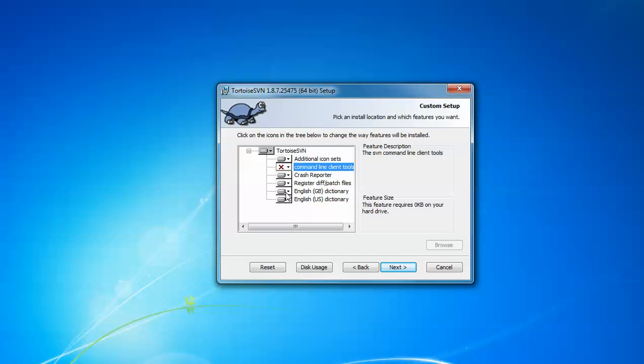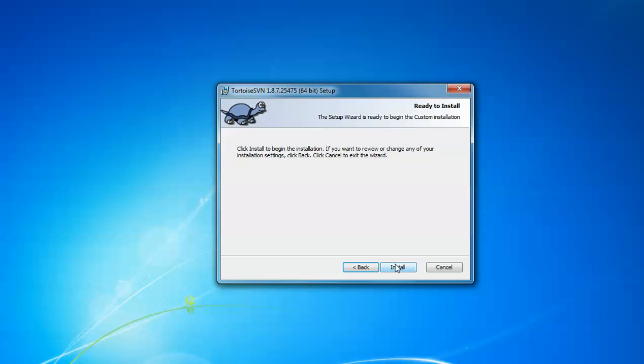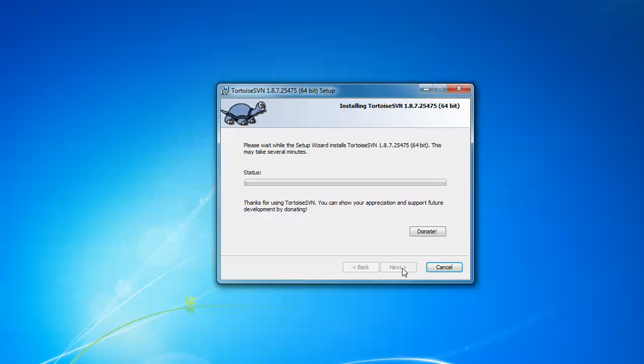I will uncheck this. By default it will check all of those things for installation. So I am going to click only Next, and here is where my installation will be installed. So I'm going to click on Install.